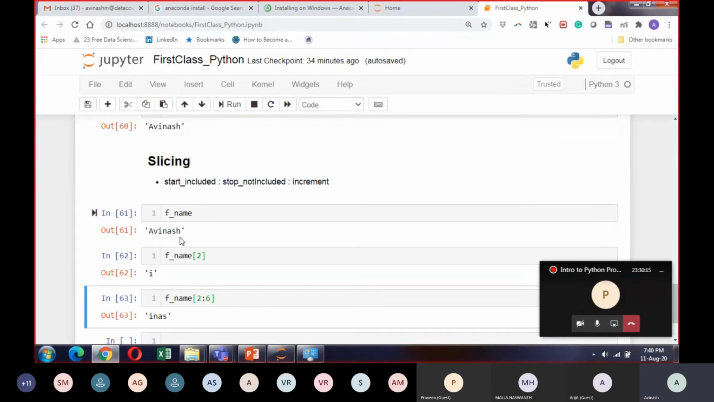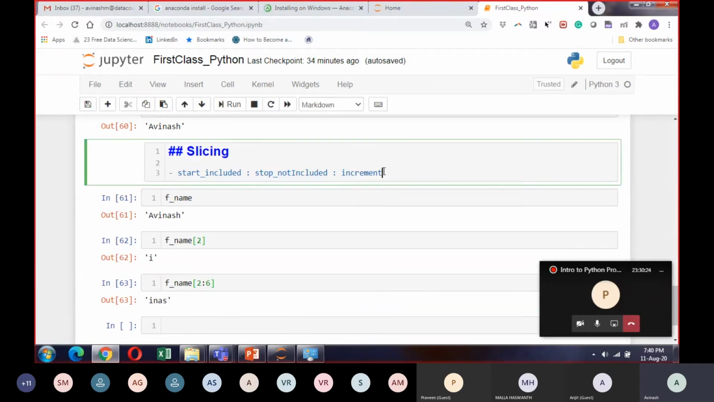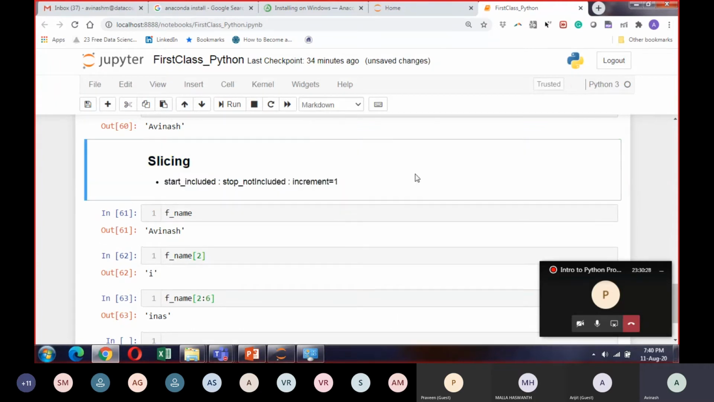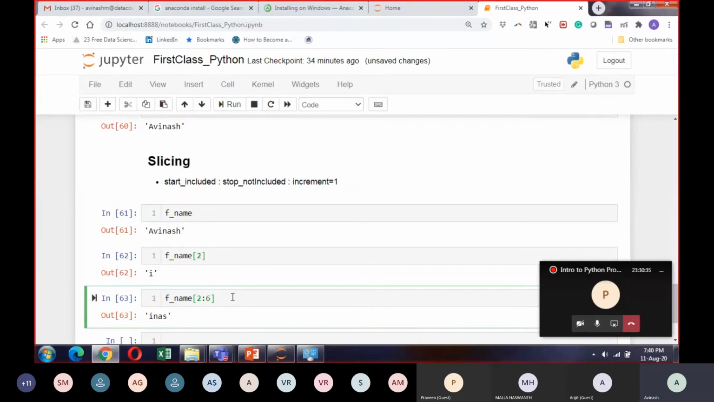There is a third thing also, the increment. Normally it takes increments of 1 by default, so increment has a default value of 1. If I have to write a default value, I write it like this. That means if I do not provide any value, it will take an increment of 1. But if I do provide a value, then it takes that increment. So if I take :1, which is the default, I'll still see INAS. That's what I will see.